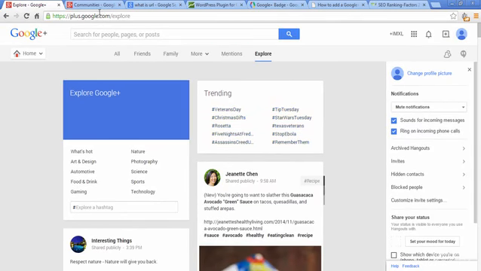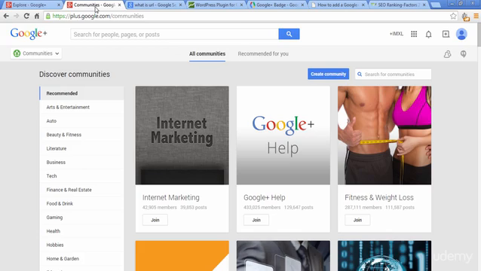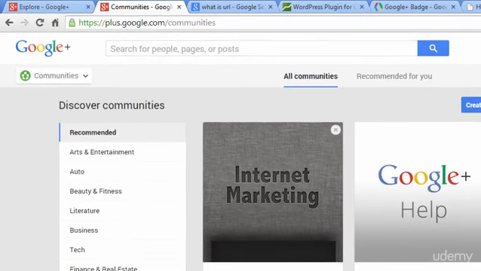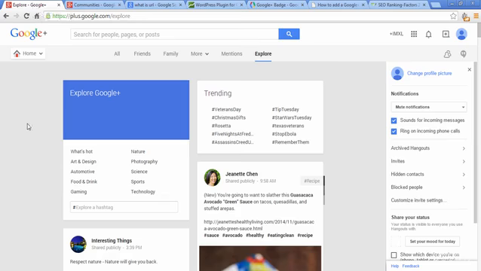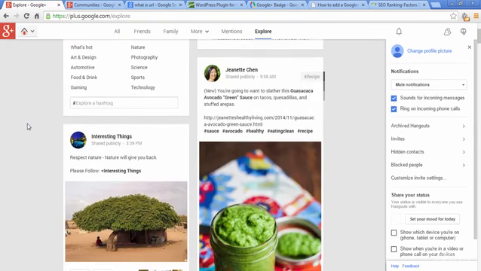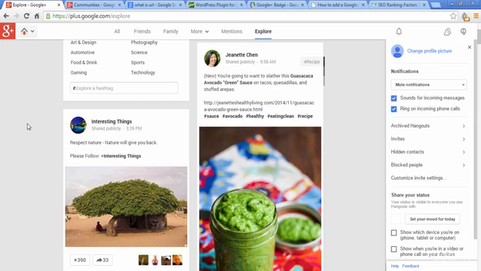Another way you can get ideas or build up a community is by joining communities. This way, if you're just starting out and you only have a handful of followers or maybe just 100 followers, you join a community and then you get to contribute articles to what could be thousands of members. And you can look for relevant communities at plus.google.com/communities.